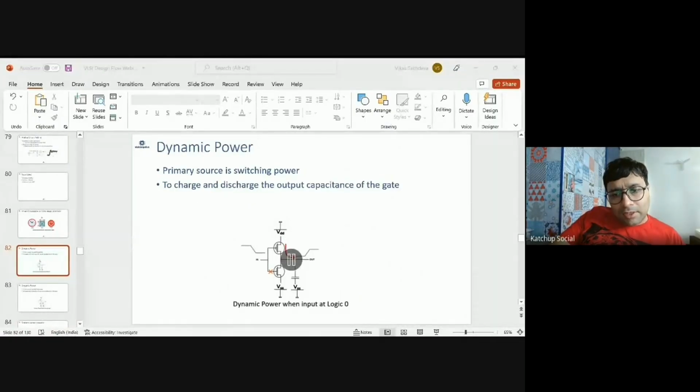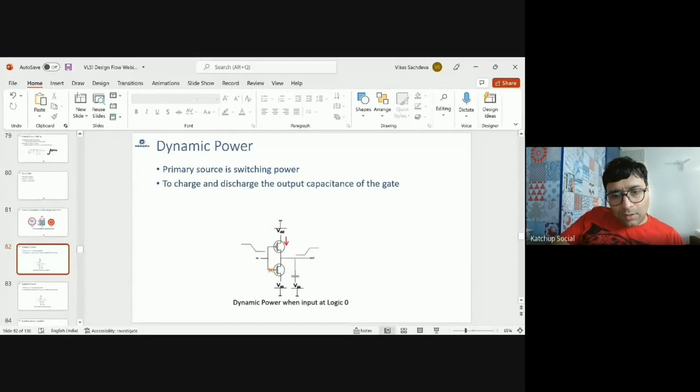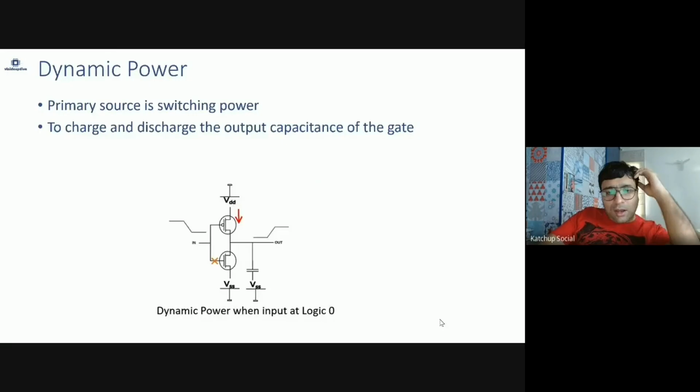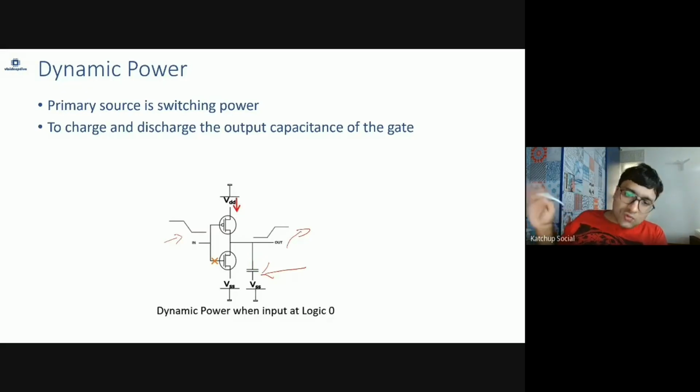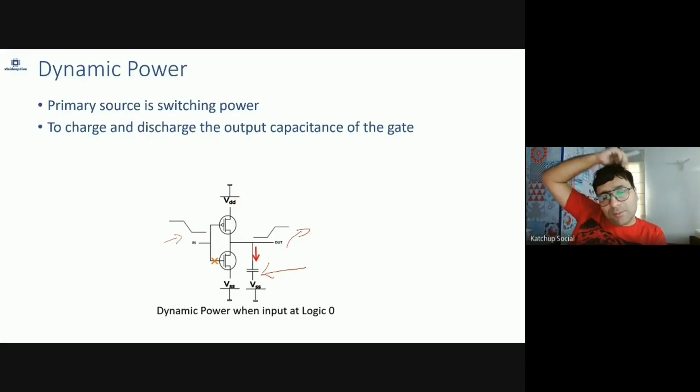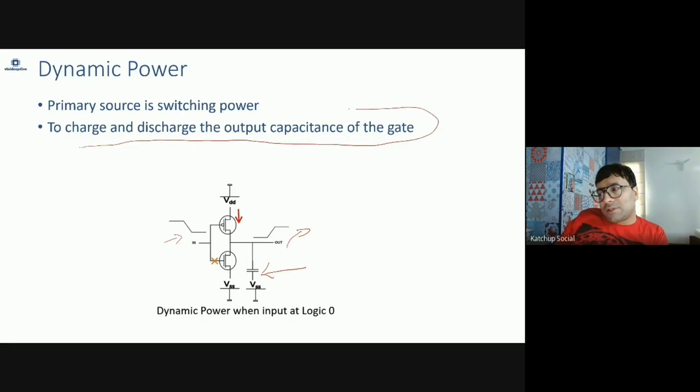Like it can be dynamic power, which is when, let's say this is an inverter, when input is at logic 0, output will change from 0 to 1. That means this capacitance will charge. And this is the switching, because input is changing from 1 to 0 and output is changing from 0 to 1, so some switching or some change is happening. Some power is consumed to charge and discharge the output capacitance, and that is known as dynamic power.